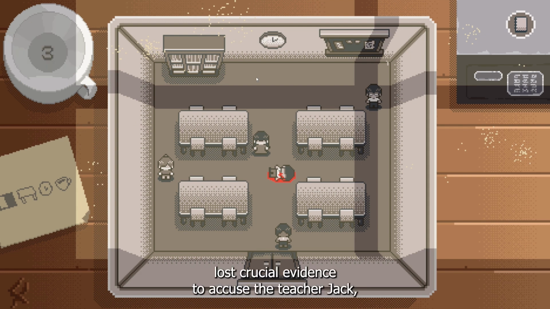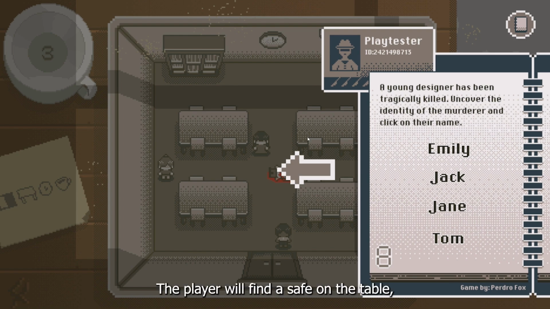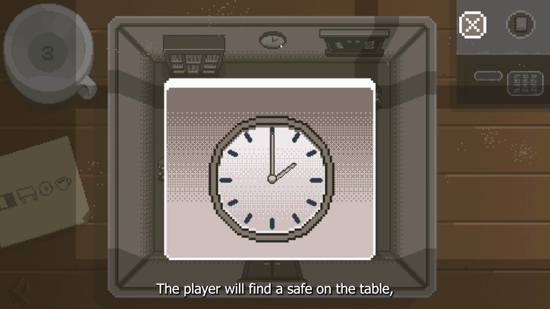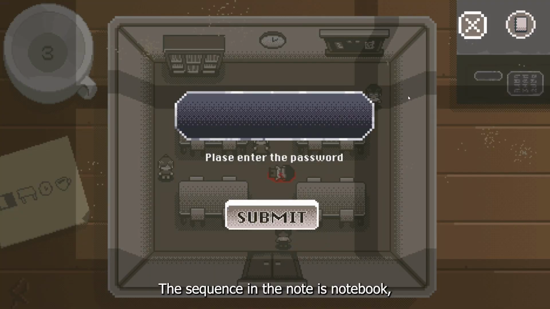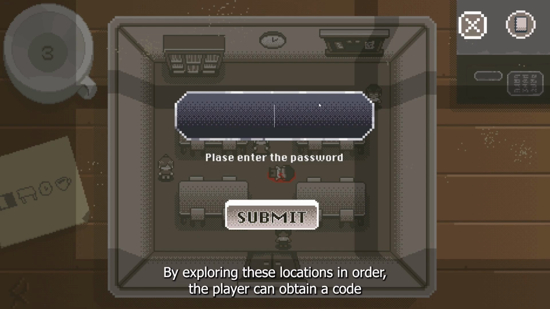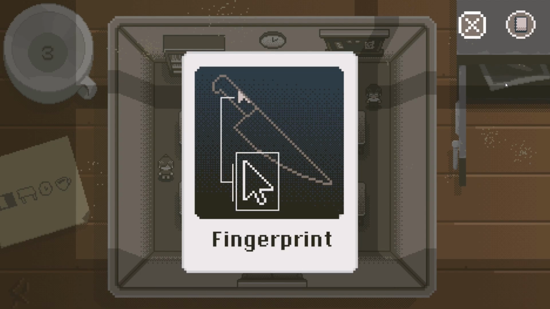Since the player has lost crucial evidence to accuse the teacher Jack, they must search for new clues about the murderer. The player will find a safe on the table, along with a note hinting at the combination. The sequence in the note is notebook, table, clock, and coffee. By exploring these locations in order, the player can obtain a code to open the safe, inside of which is a photo with a fingerprint clue, showing only the player's cursor on the handle.